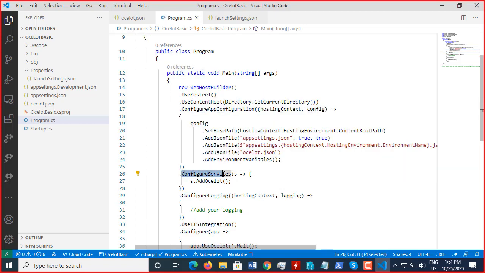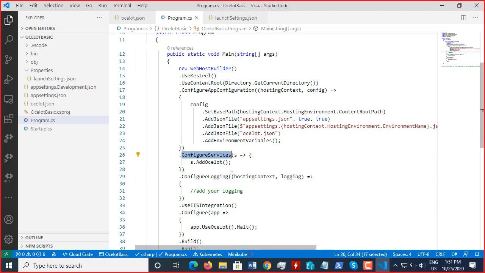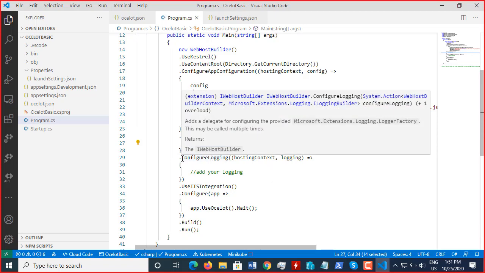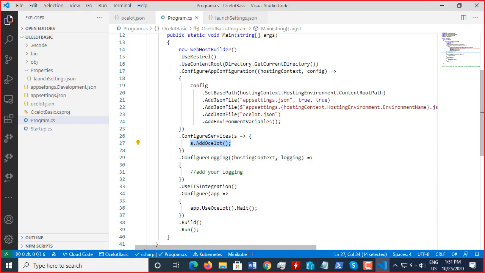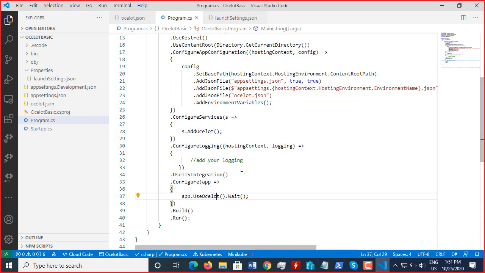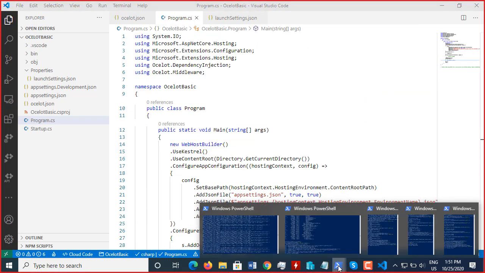After that, instead of having ConfigureServices in the Startup, they just put it here to simplify things and make only one file instead of putting all this information into the Startup. Otherwise, you can keep the standard file and in the Startup add Ocelot, ConfigureLogging, hostingContext logging, add your logging. I'm not going to do that. UseIISIntegration, Configure, and it says UseOcelot().Wait. Let's run this and see how it works.